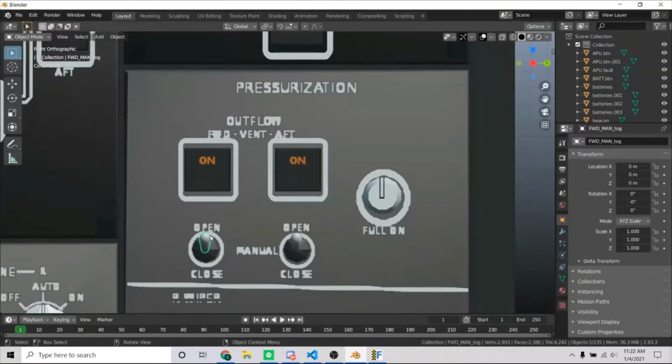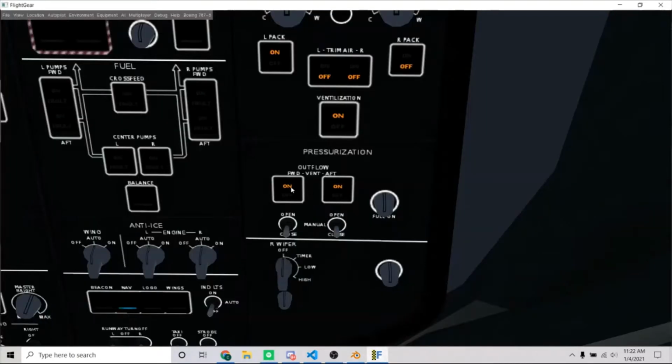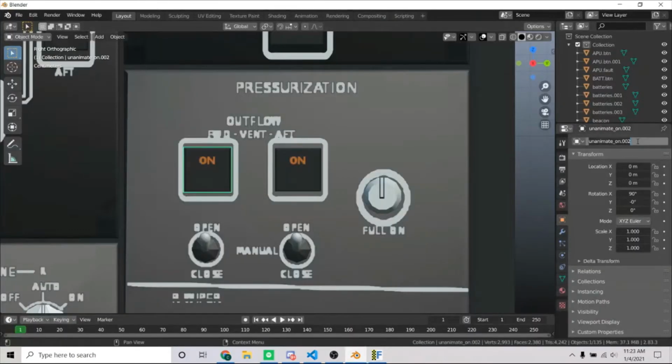which, if you look on the right hand side of the screen, is called the forward man toggle switch. So yeah, we can just simply click each button and get the name of each object here. So this is called the onAnimate _on. So anything with onAnimate is obviously going to be onAnimated, as you can see here. And you can just rename that whatever you want.